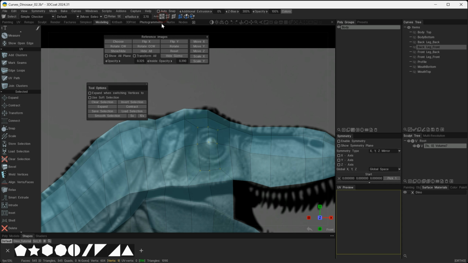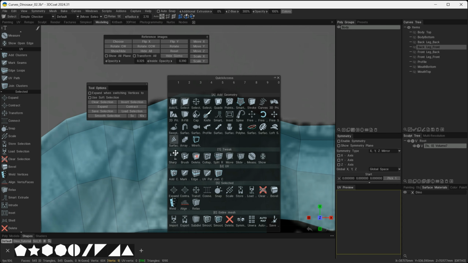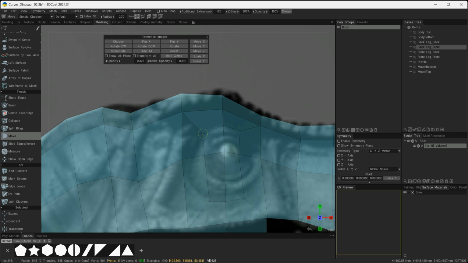And then of course I need to shape these a little bit more. So I'm going to jump over to points. Let's zoom in a little bit closer and make a little bit more of a rounded shape here. So spacebar, move, and we'll just shape these.